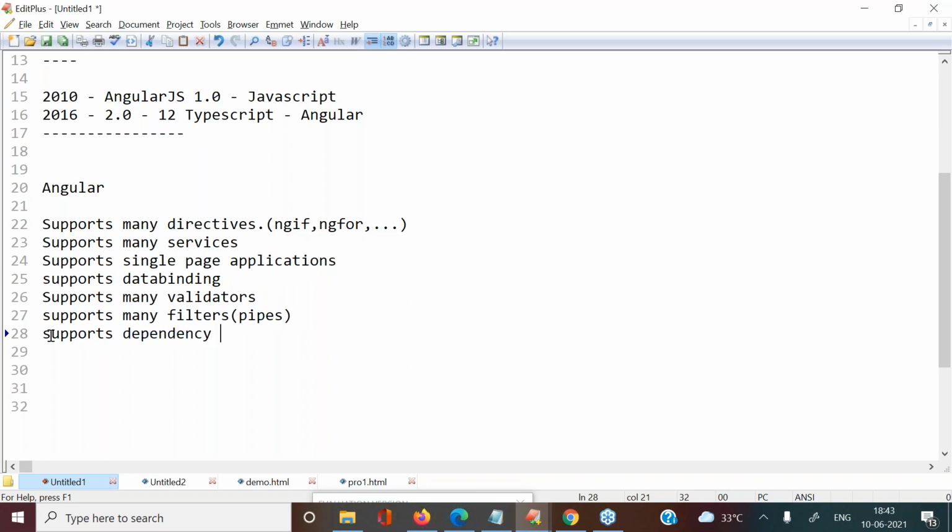Next, it supports dependency injection. This is very important for us. Here, one module has some functionalities, and I want to access that module from another module, that is, inject it into another module. So for reusability, we take the support of the dependency injection concept. It is very important, and if I show the program, you will get more clarity about this.